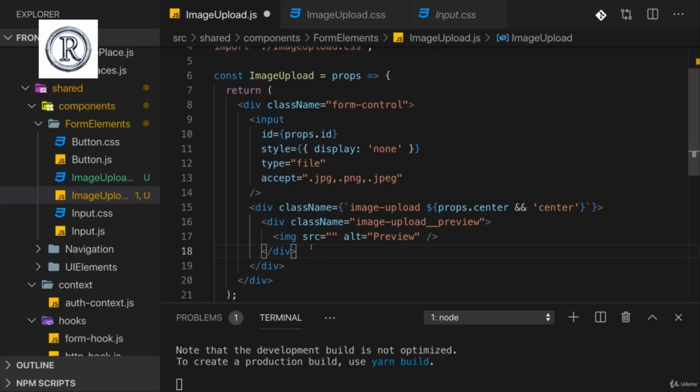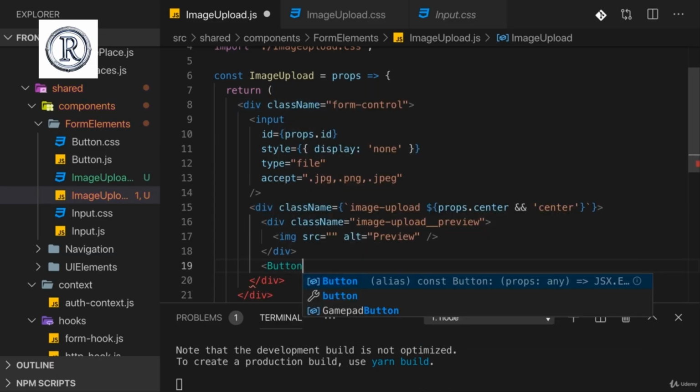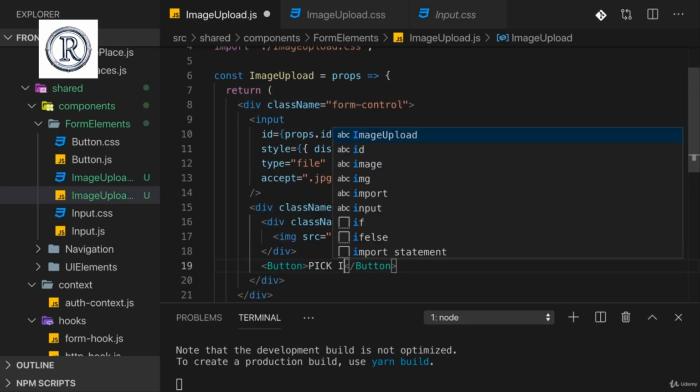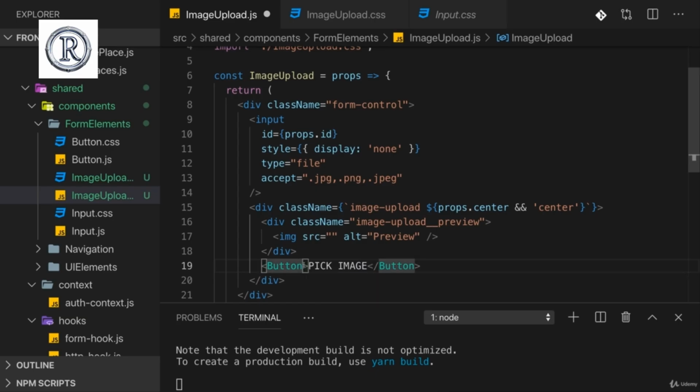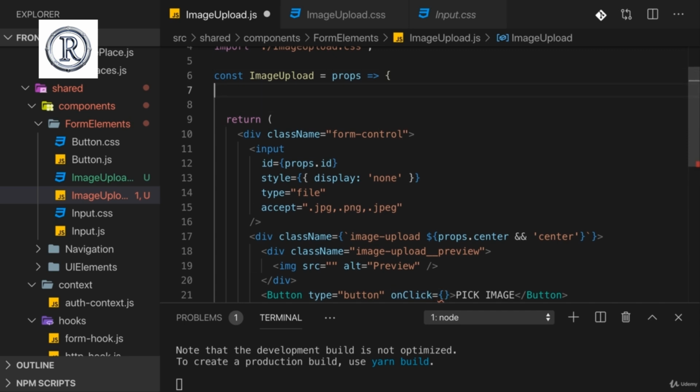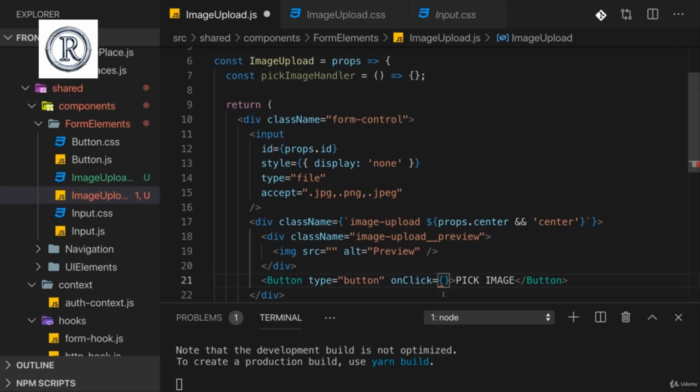Now, outside of that div here, so of that preview div, but inside of this div, I'll then add my button. And there I'll just say pick image. Now, of course, we have to set a type here, and I'll set this to type button so that it doesn't accidentally submit any form which we might have around our image upload component later. And I will, of course, add an onClick listener, so this onClick prop, to point at a function that should execute when the button is clicked. And for this, we can add a function here, the pickImageHandler. The pickImageHandler should be triggered whenever we click this button.